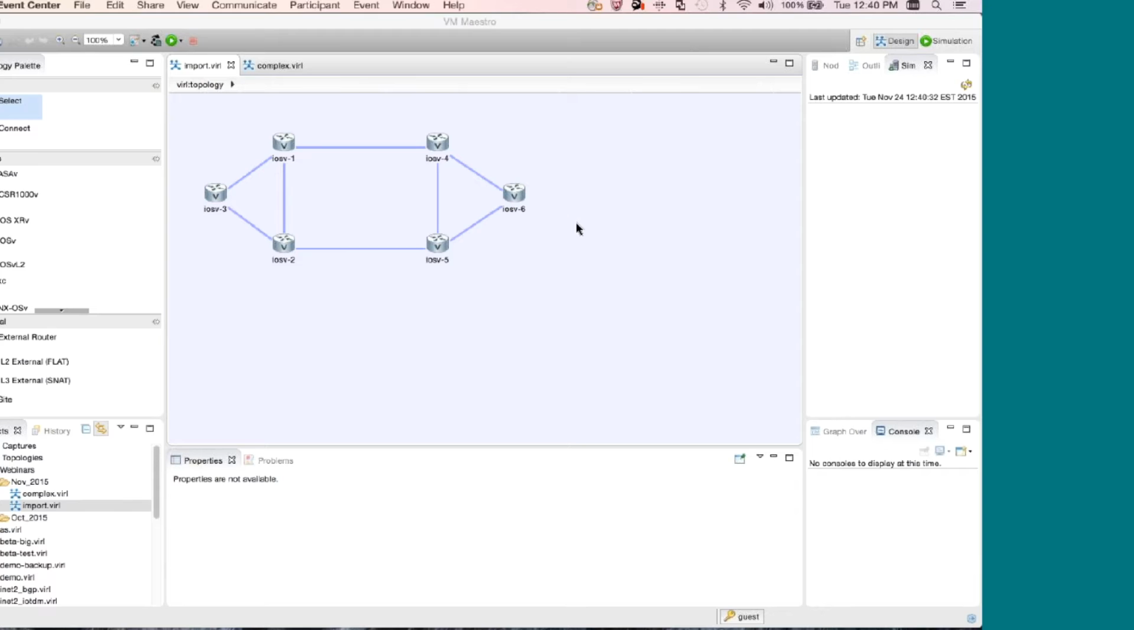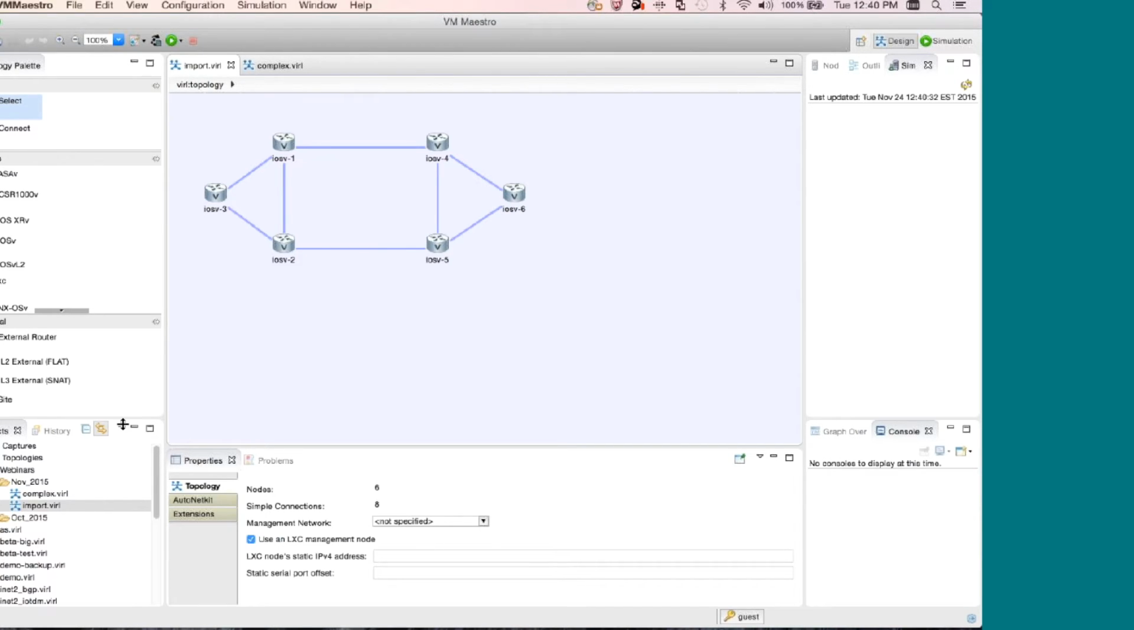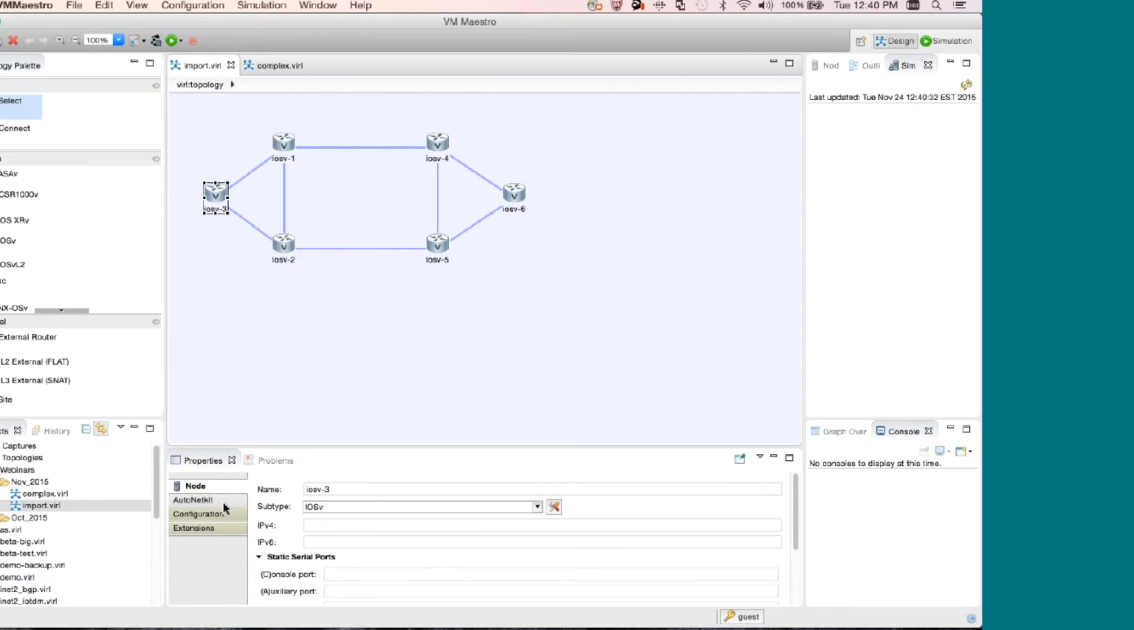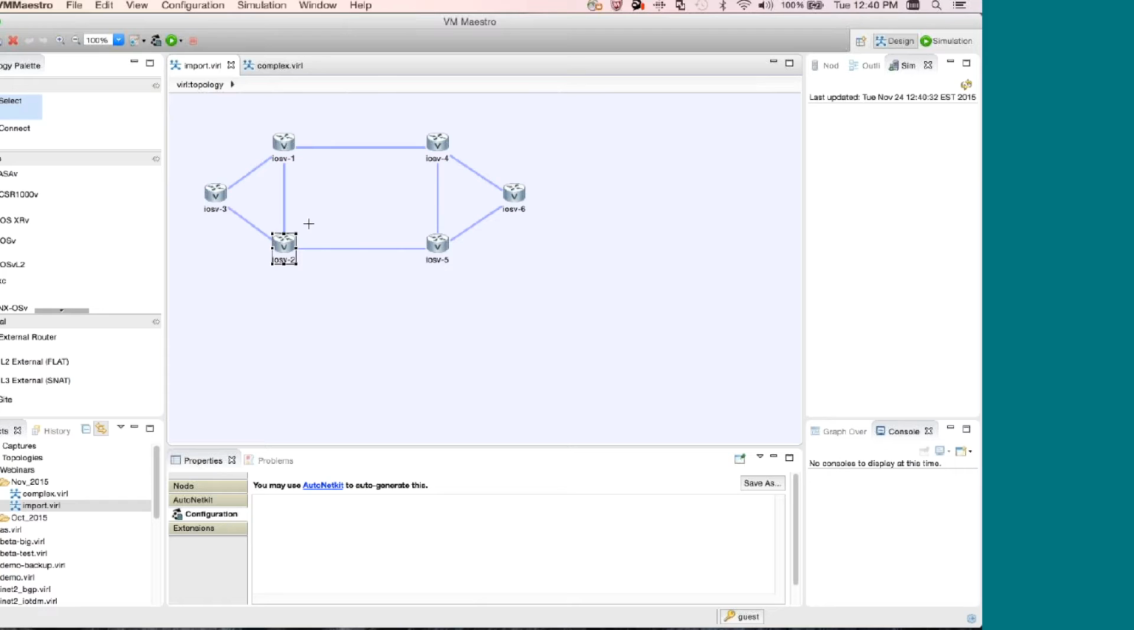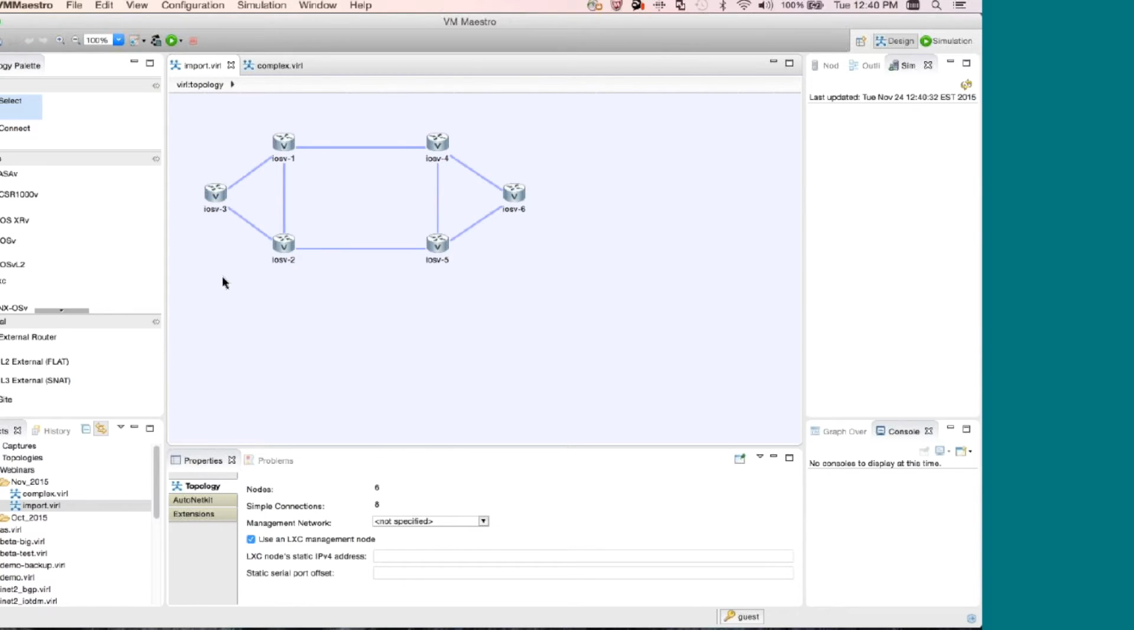Yeah, okay. So here we have a couple of topologies, and looking at this one, if I select the nodes, you'll see in the configuration pane down here in properties, all the configurations are just blank right now. So this is, as it would be if you just drew a topology or somebody handed you one. And now, of course, we can run AutoNetKit. We can configure these by hand.